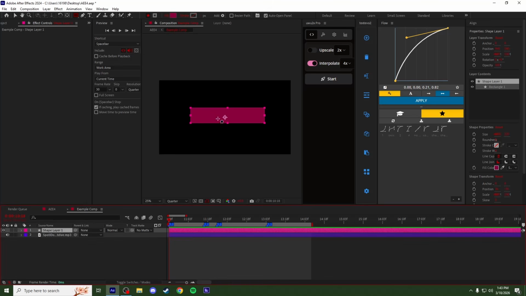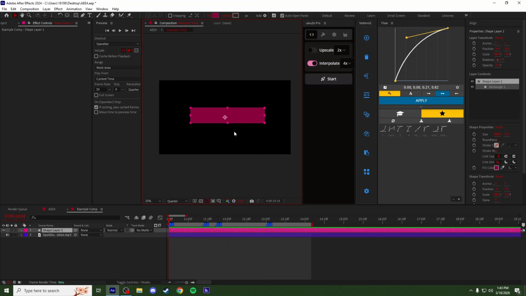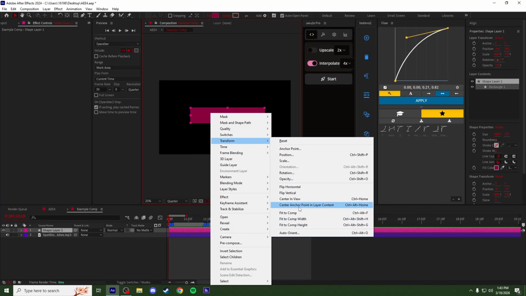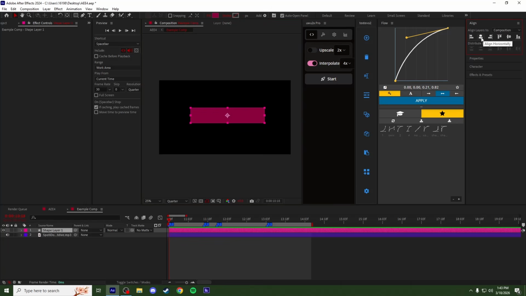Now you're going to right click on your shape, and this is how you center your shape. See, my shape is not completely in the center of my After Effects, and this is the way to get it directly in the middle. You're going to right click, hit transform, center anchor point in layer content, and then go to your align panel over here. It might take you a second to find, and hit the second and fifth option. That's align horizontally and align vertically. It'll always put your shape in the middle.